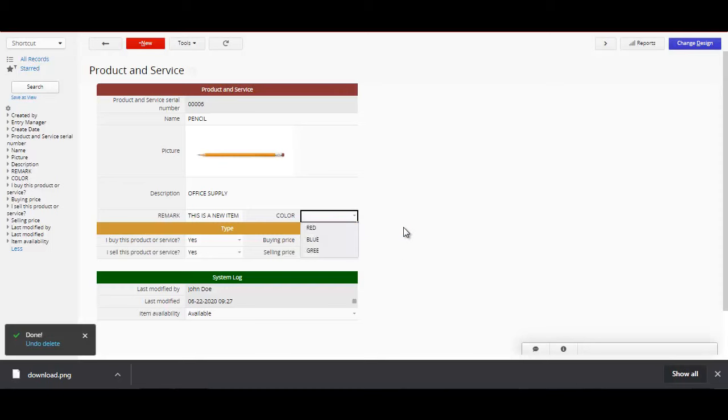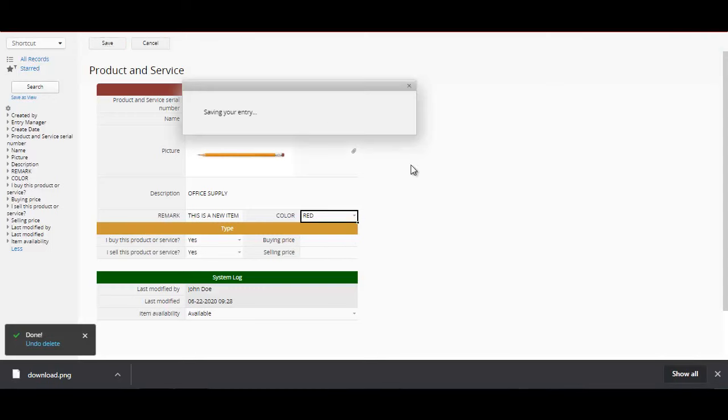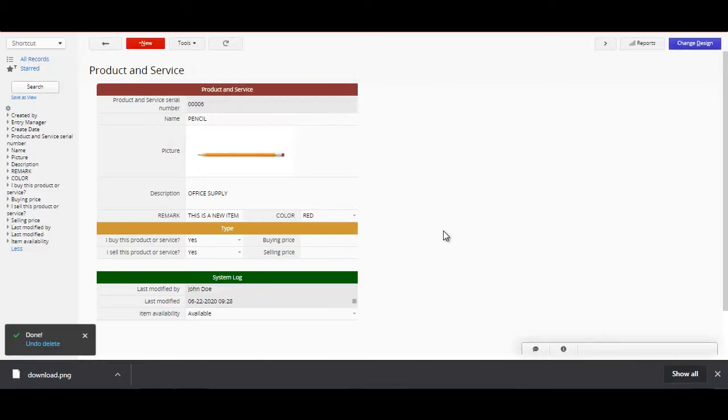Okay, so under the color menu, drop down, you can choose red. Okay, so this is very easy. Okay, let's check if the changes that we made here have an effect on the whole system or the whole module.